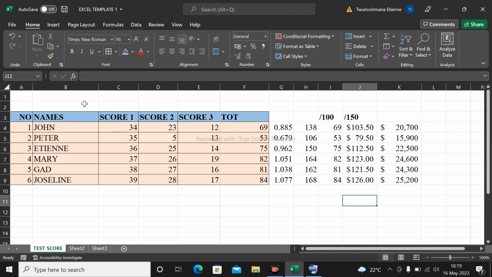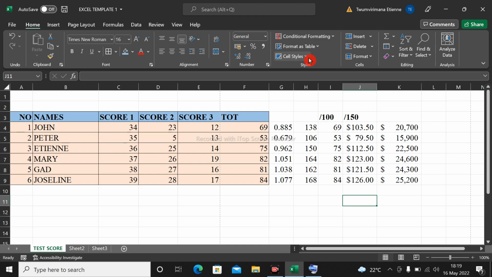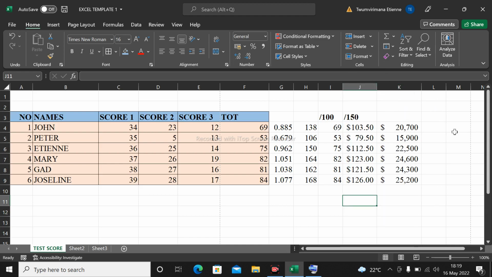And with Excel, in the home tab, there is where you can format table. You see, you can format any table. There is style, cell style, and you can format height, you can increase the size of the column, you can do whatever.